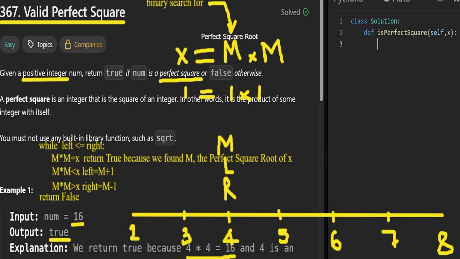Now that we understand the logic, let's implement it in Python. First, if x equals 1, return true. 1 is a perfect square. Initially, set the search range from 2 to half of x. As long as the left boundary does not cross the right boundary, do the following. Find the middle and compare middle times middle to x.